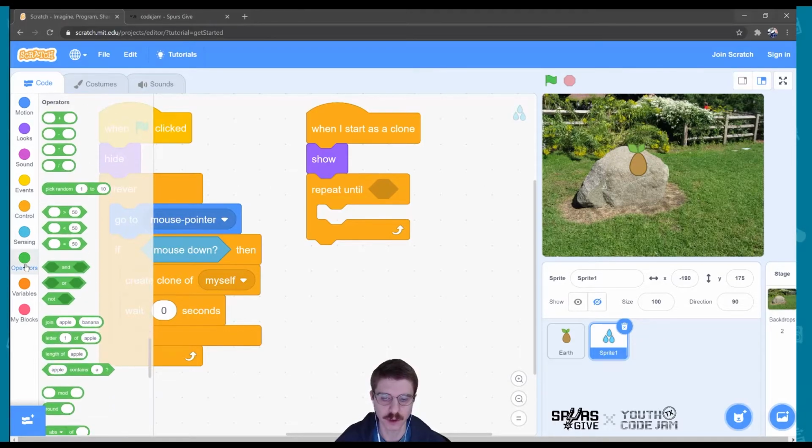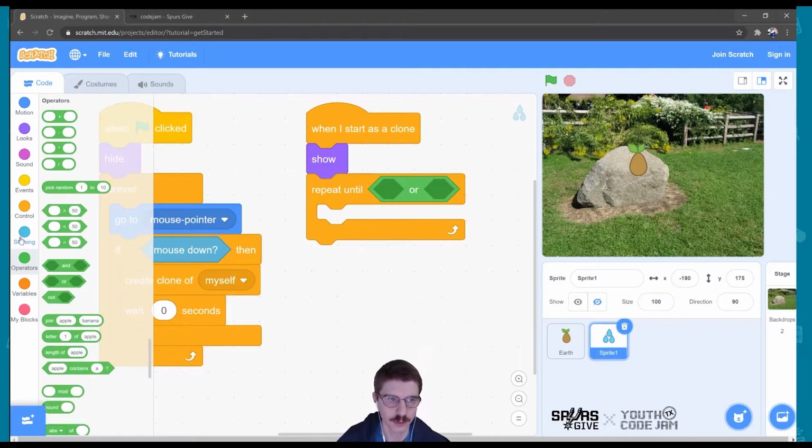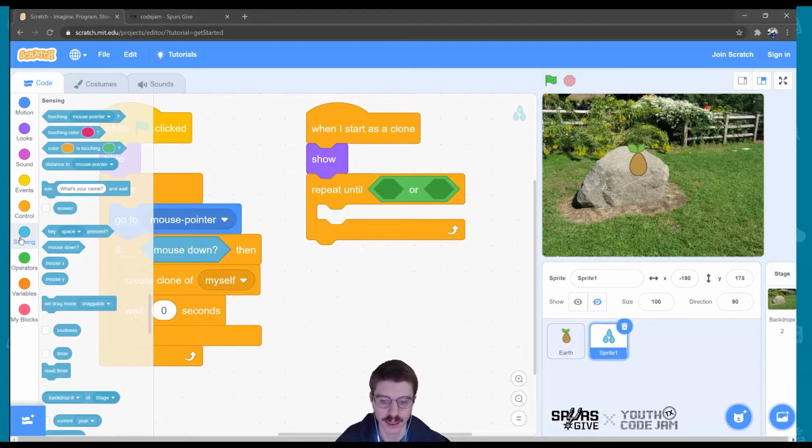So the first block that we'll need is an OR block, and you can find that in the operators. These blocks are green, and the OR block is going to be that kind of hexagon shape, and this will fit right in there. And then we're going to actually put 2 more blocks within this OR block. So the blocks that we're going to put in there are sensing blocks, and they start with the word touching, and then there's a drop down. So we don't want to get the one that says touching color. We're going to get the one that says touching mouse pointer by default.